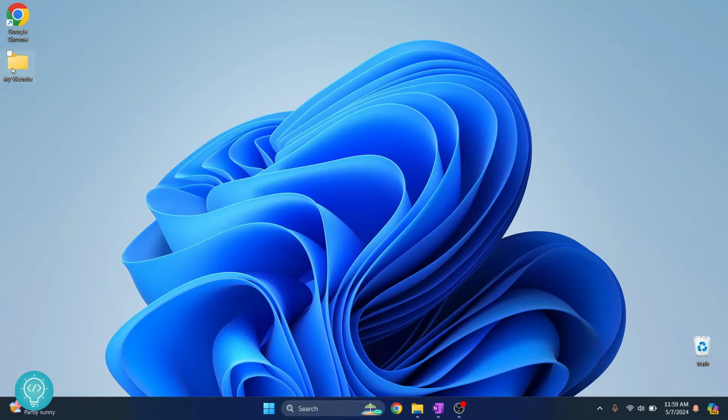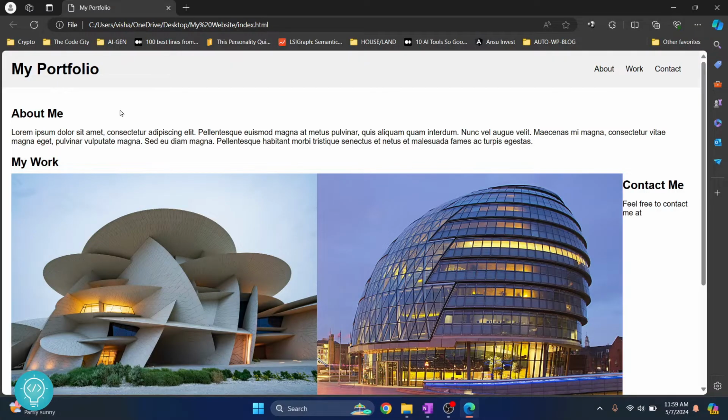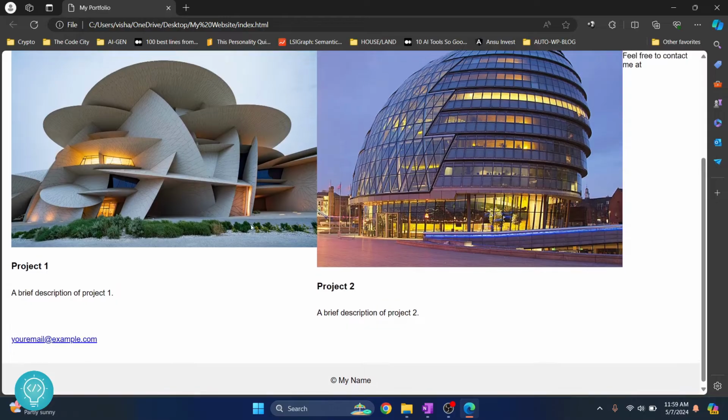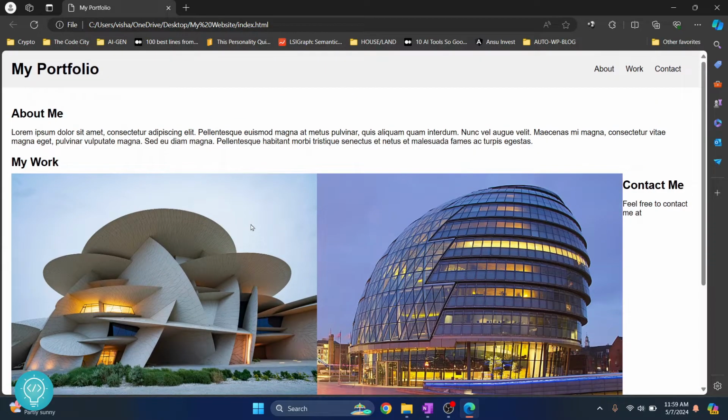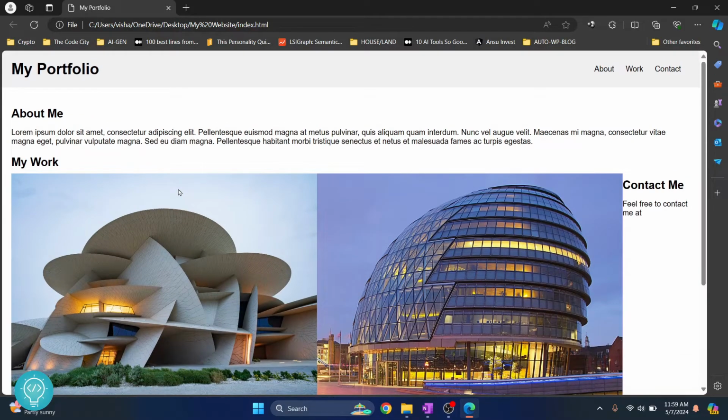Let's see how we can host a website so that it can be published and made public online, or whatever you want to call it. This is a simple website here. If I double click on this index.html, as you can see, this is a very basic and very ugly looking website, but it serves its purpose. So I'll show you how you can upload this and make it public, or make it online.